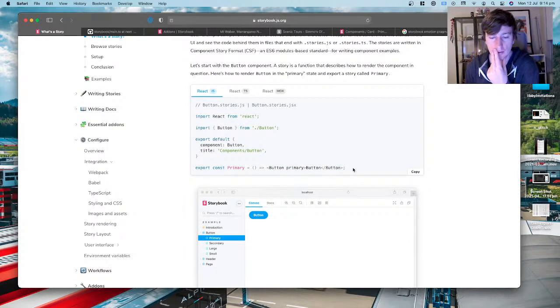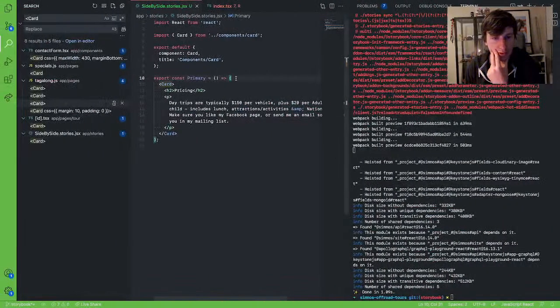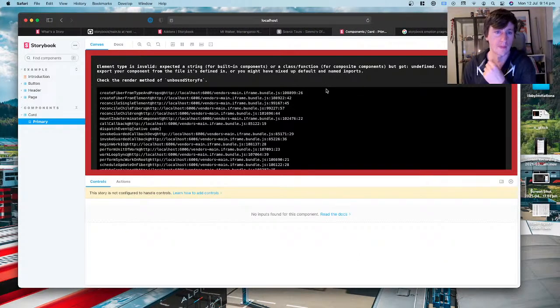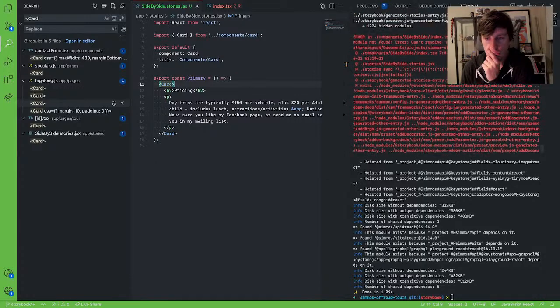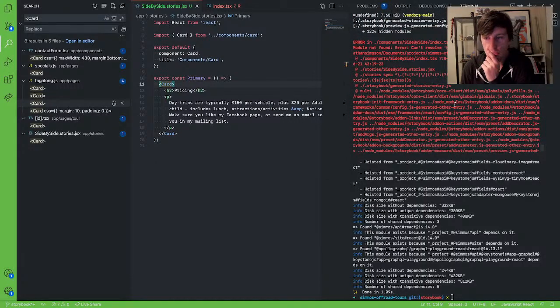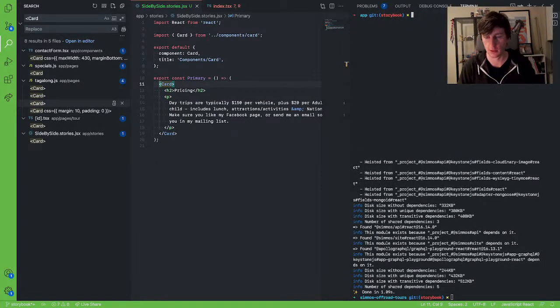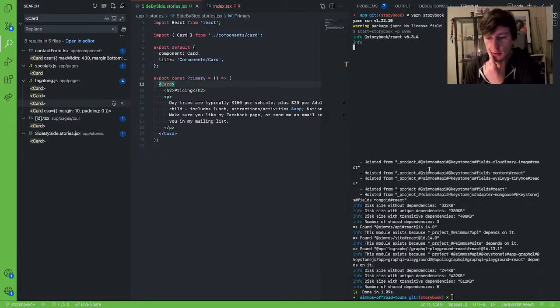Button, primary button. Nothing special there. Expected a string for built-in components or a class or function for composite components, but got undefined. It's not fun. There's no errors or anything when it compiles.